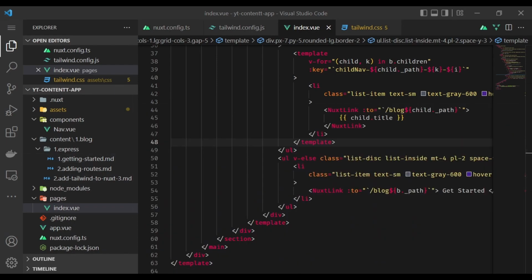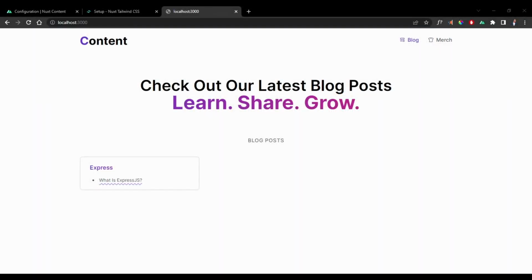And let's jump back to Chrome to see what's being displayed there. And as you can see, we have our Express folder displaying the different files, and this add TailwindCSS to Nuxt 3 blog, and it just says getting started because this is an actual markdown file and not a folder.